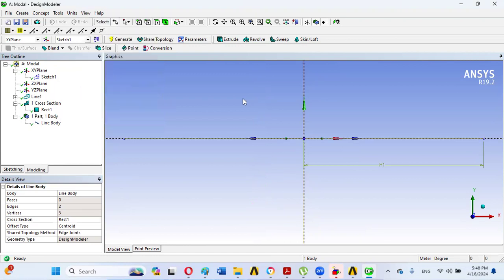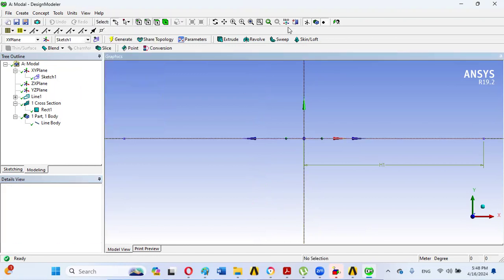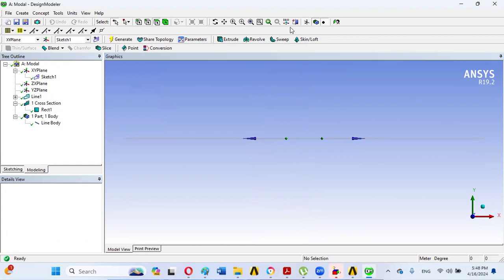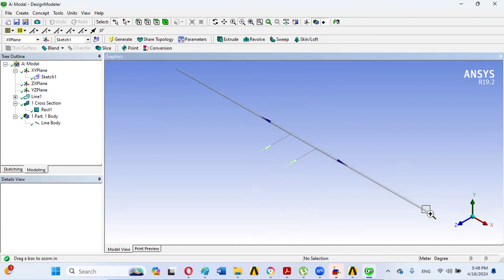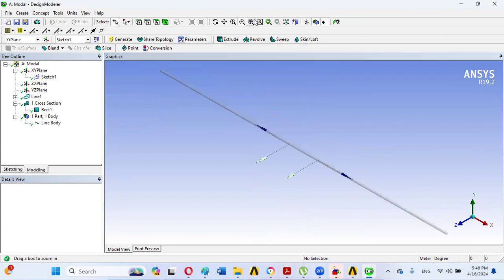check cross section solids here like this, and then we can make these section planes off, and then click and show it in isometric mode. And as we can observe that the section of 5x5 millimeter has been created. So in this way model has been created.